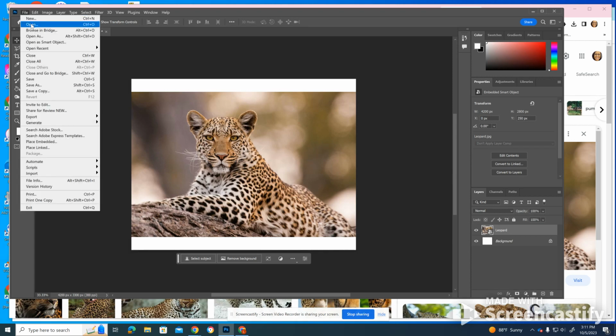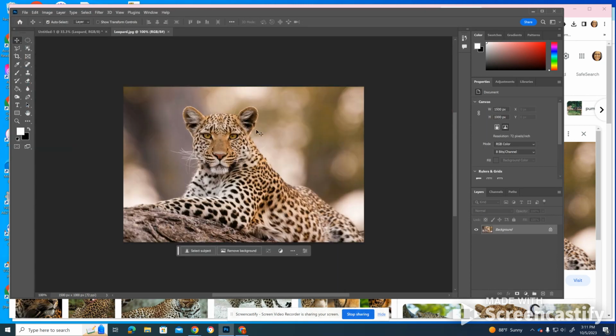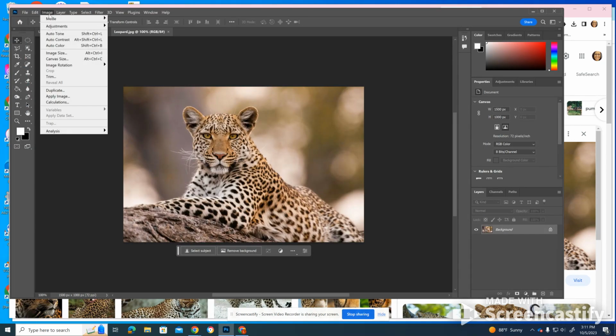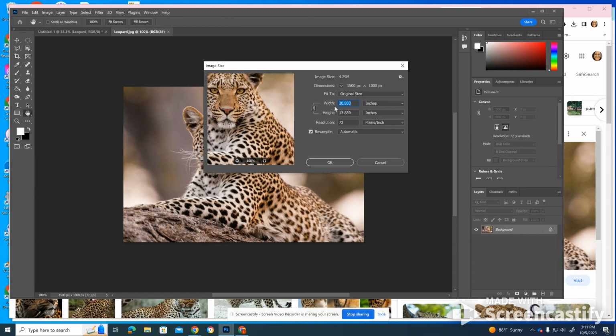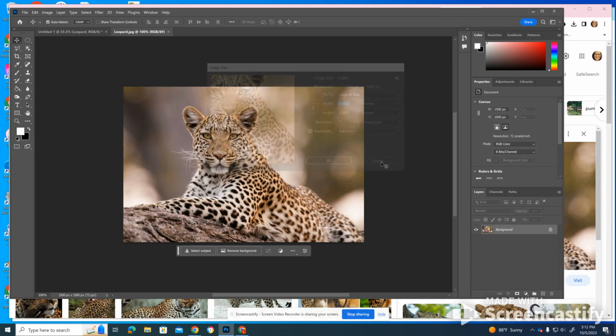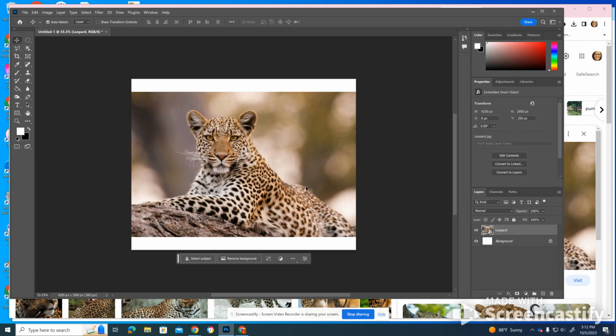Versus if I went File, Open, and I open up that leopard, then if I take this and I say, hey, what's the image size? It's 20 inches by 13, which isn't huge, but this is what's interesting. It's only 72 pixels per inch on my resolution, which isn't very good. So that's why I like you to set a canvas and file place.